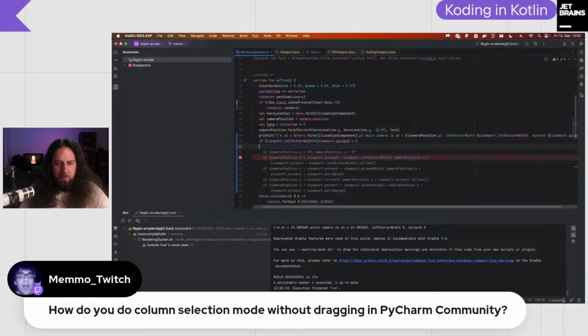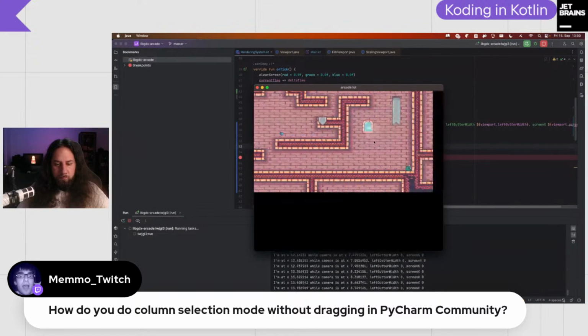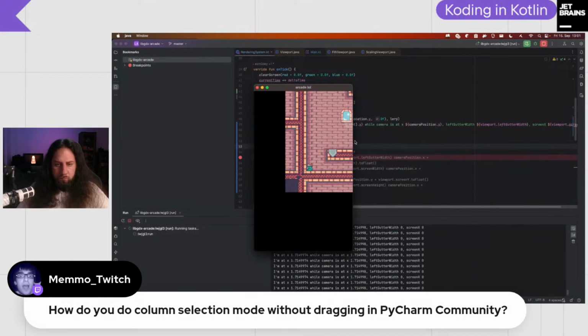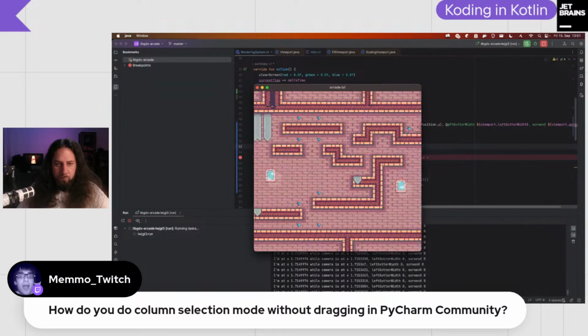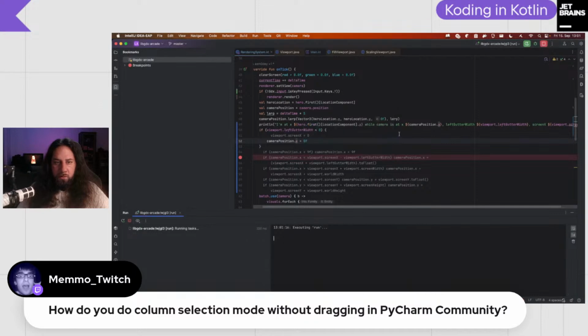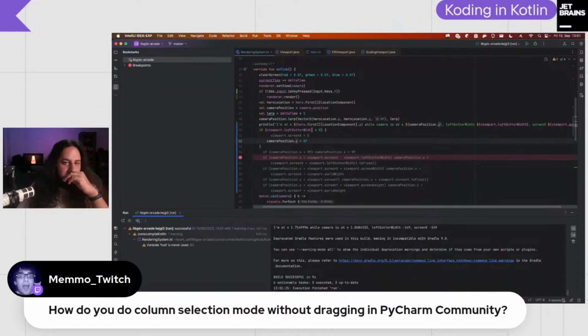Can I set camera to 0? Excuse me for this awful formatting. Now it just always says that, well, obviously it doesn't work. Okay, folks, it's ridiculous. I don't have any idea how to do it.